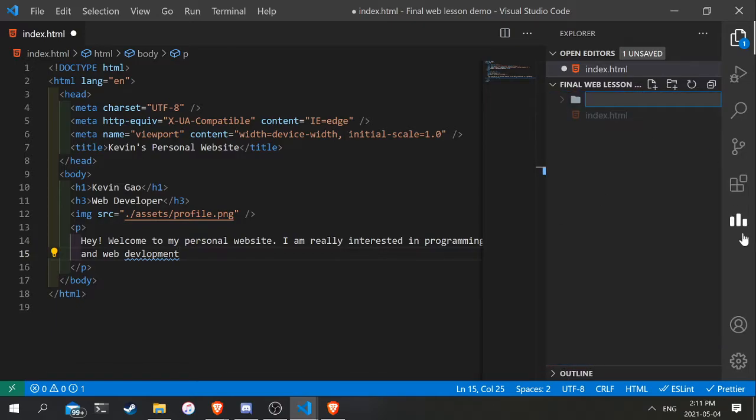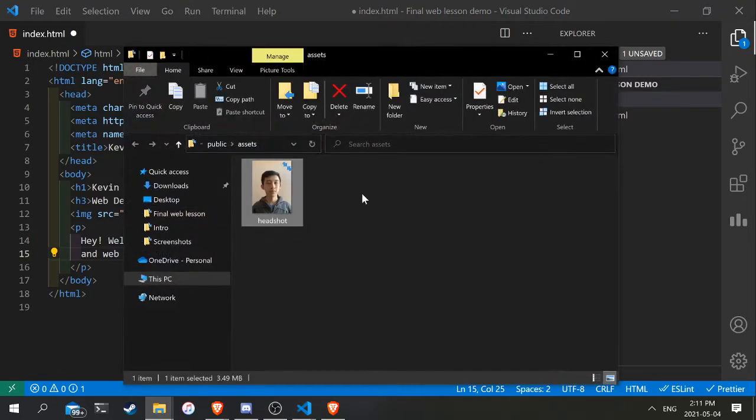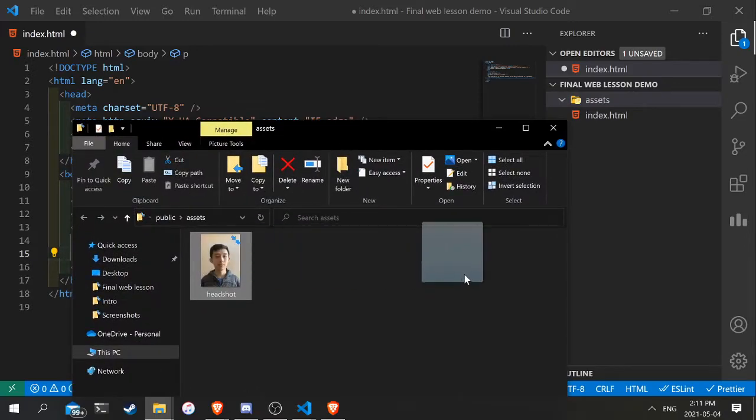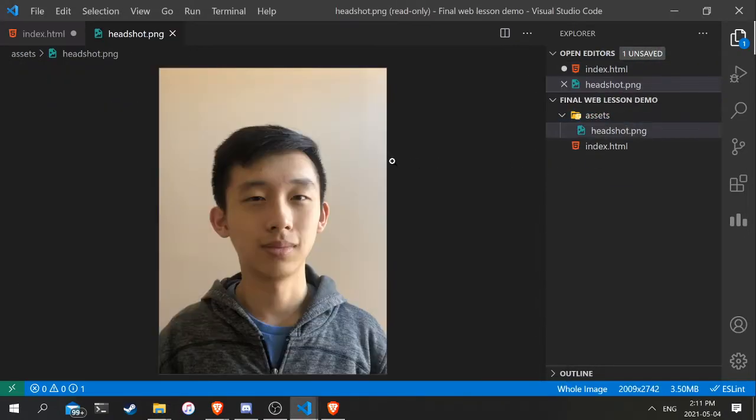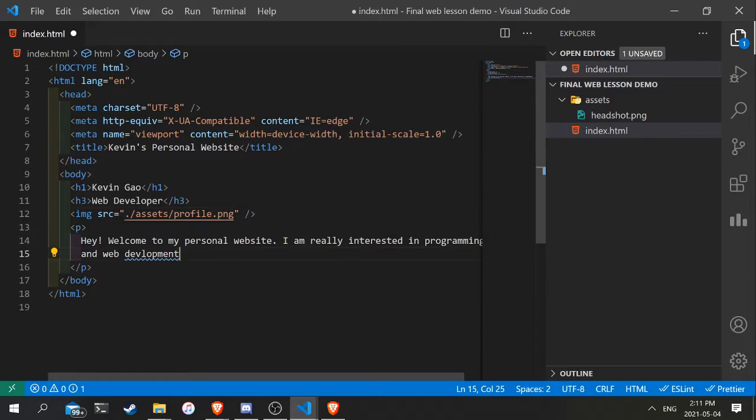So if we're gonna do that though, I'm just gonna make a folder called assets, and then I'm gonna get a nice picture of myself. Put that in there. Headshot. Wow, what a beautiful picture. I'm just gonna rename it to profile.png. Now, yeah, so we have some content.